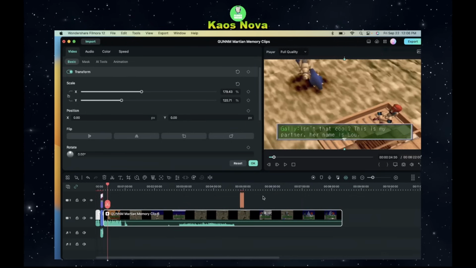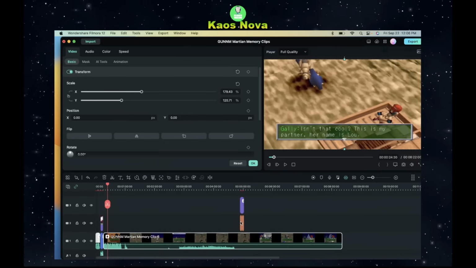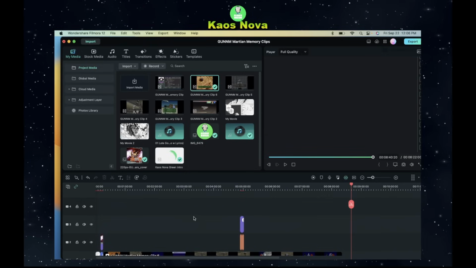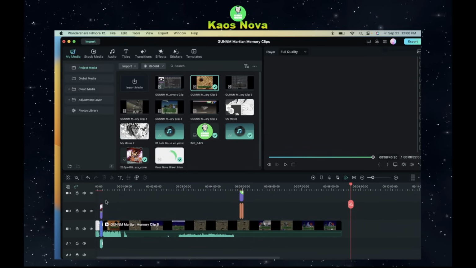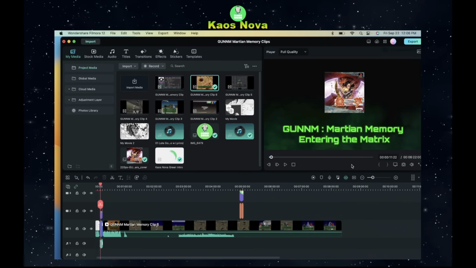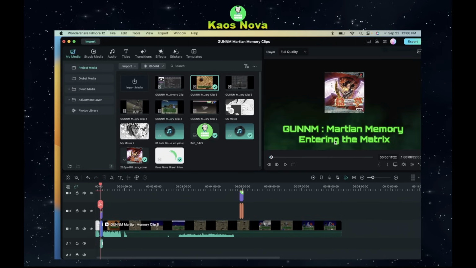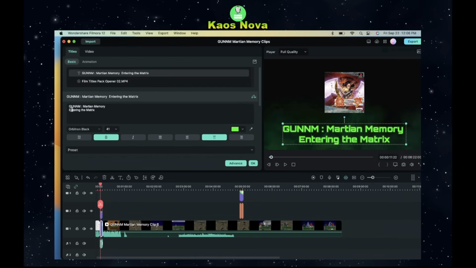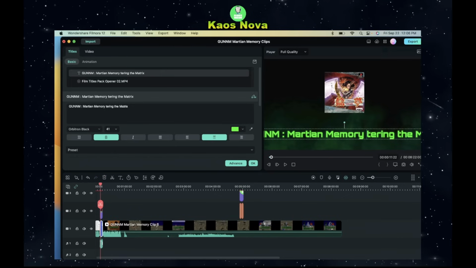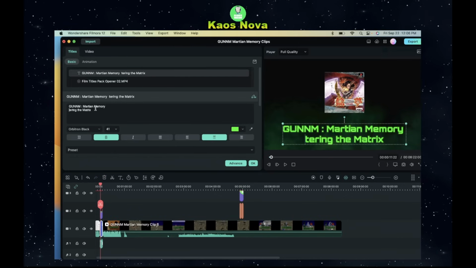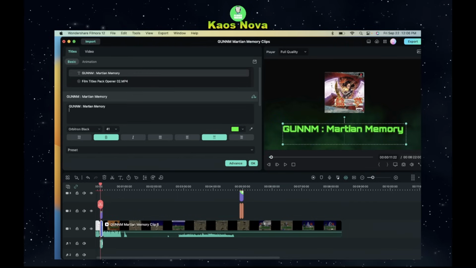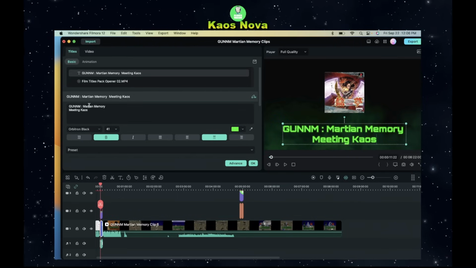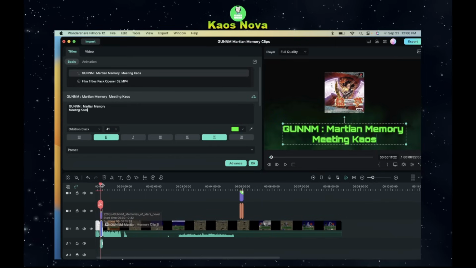Now for a little demonstration, I'm going to create the split screen effect, which is pretty fun as well. So we're going to make ourselves a split, and also label it with a new name because it's a different clip. It's got a Martian memory, but this is where you meet the character known as Kaos.